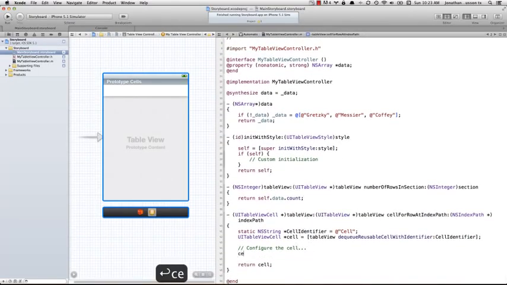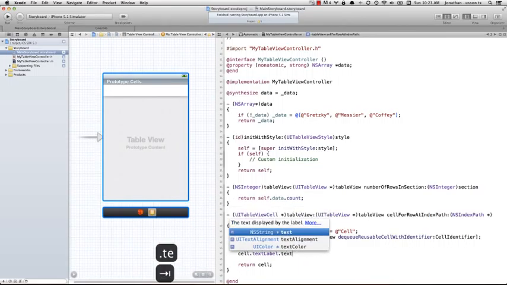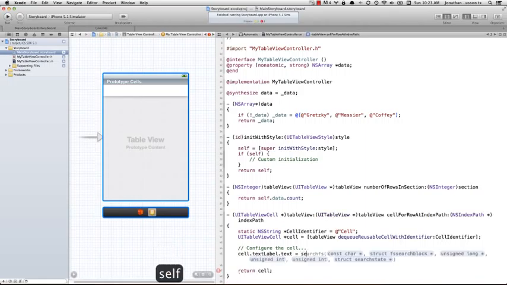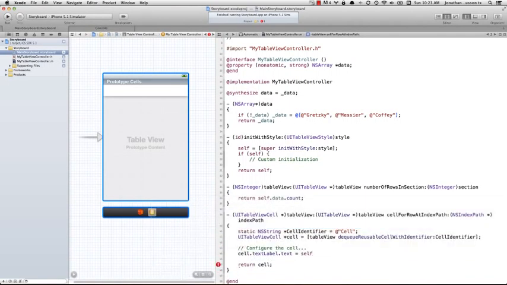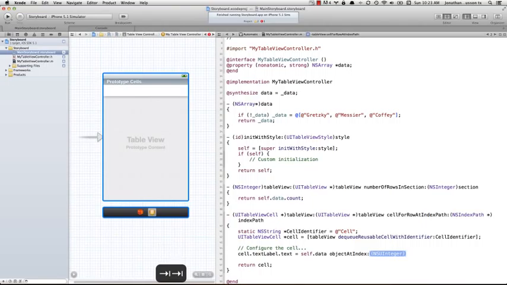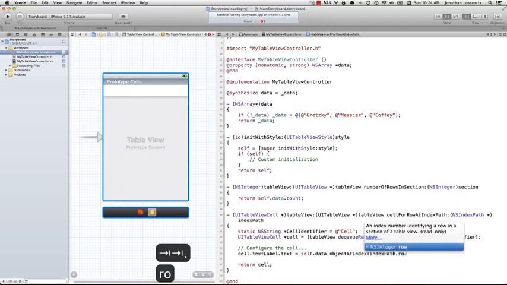Here, I'm just going to set the label in the cell itself. So I'm just going to get the text label, and we're just going to set the text in there to be the contents of the element at where we are, depending upon the row that we're at with our data. So we're just going to go self.data object at row, and here we're just going to pass in our index path dot row.